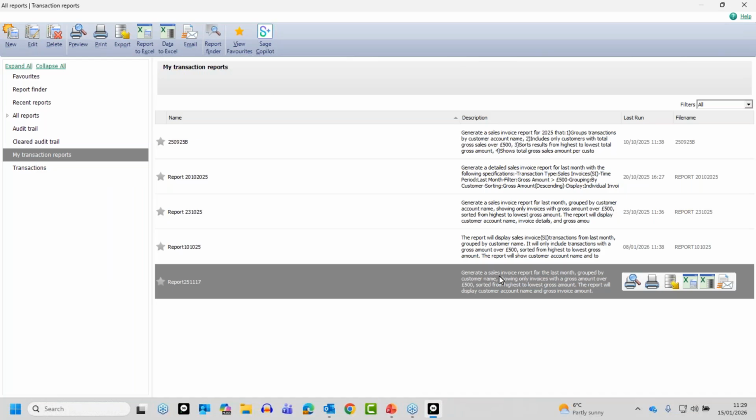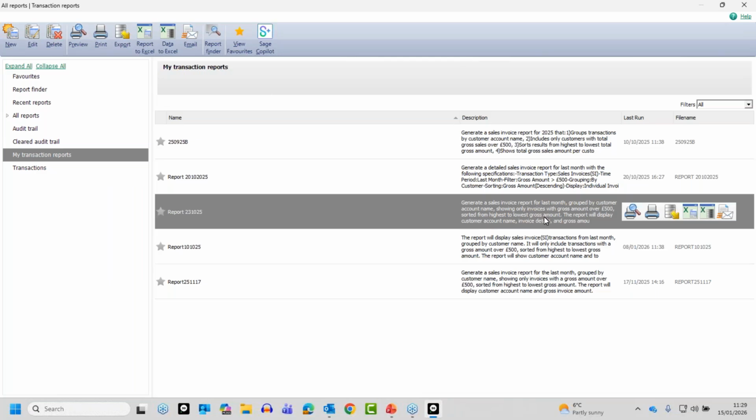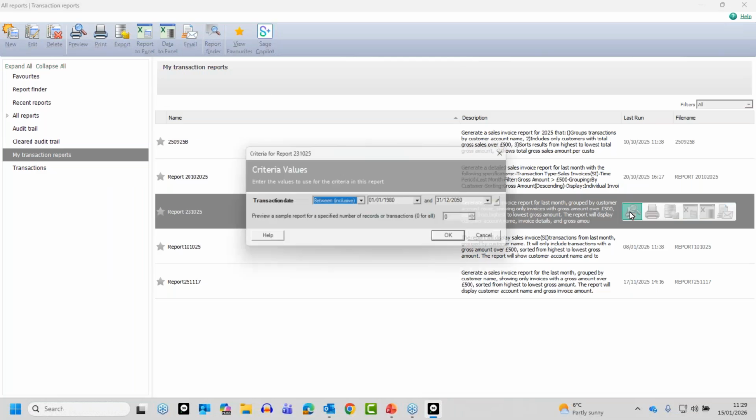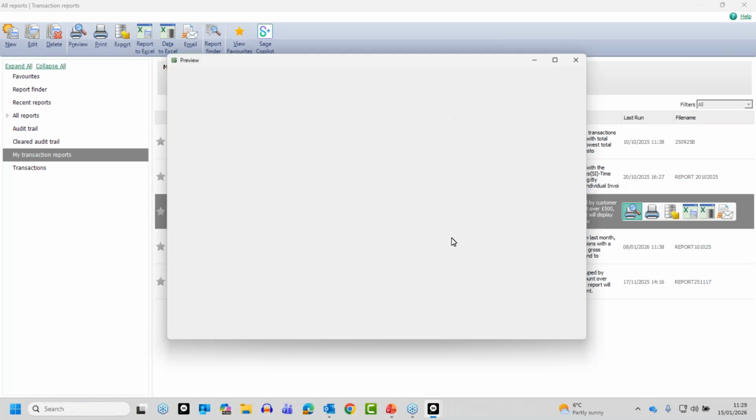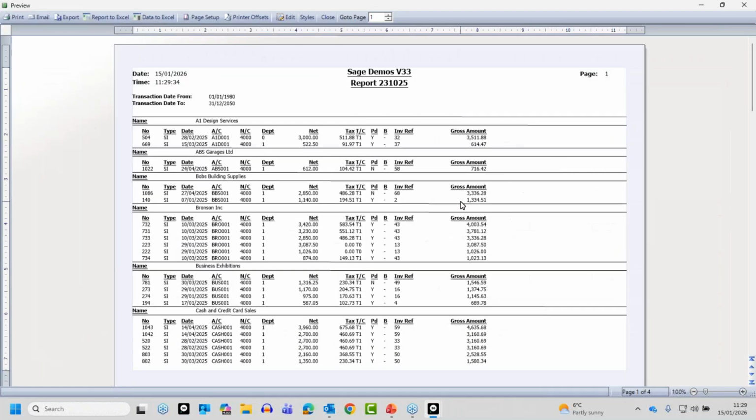So this one is a list of sales invoices. I might avoid that one because I'm not sure I've got any transactions I did for the last month. Let's go for that one. I'll just preview one, and I'll run it for all time. And this is essentially the type of report it can do. It's still a listing type report.